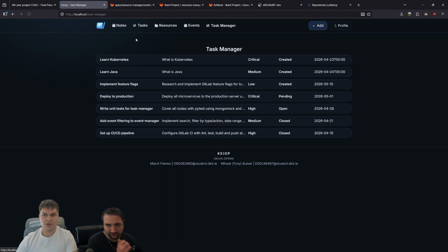Then the task manager. In the task manager, you can assign tasks to yourself with criticality. You can assign it as medium or high criticality with a timestamp, and you can close it, open it, whatever you want.